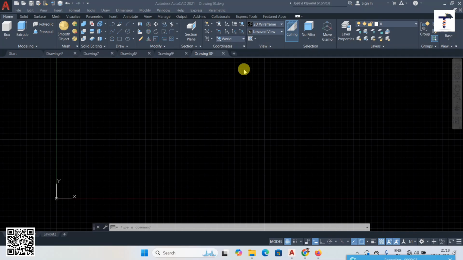Today's topic is the coordinate system. UCS, user coordinate system. Suppose you use AutoCAD, so now you are a user. How do you change the coordinate system of AutoCAD? That is called UCS.